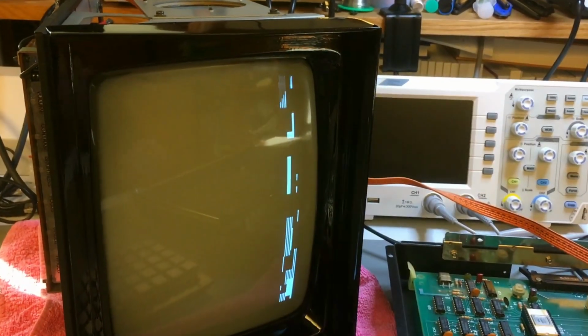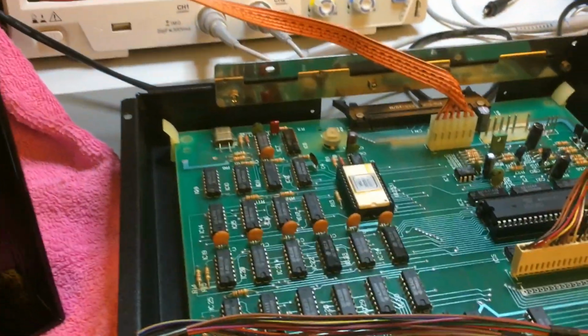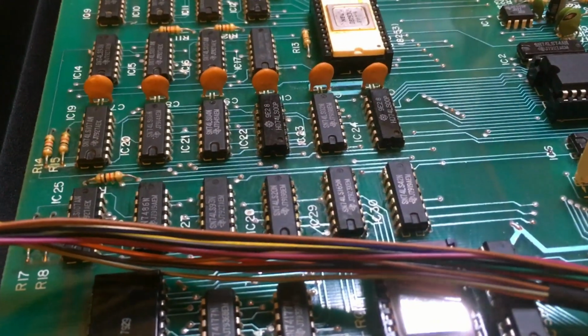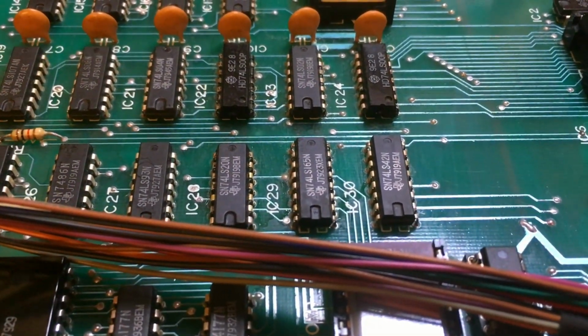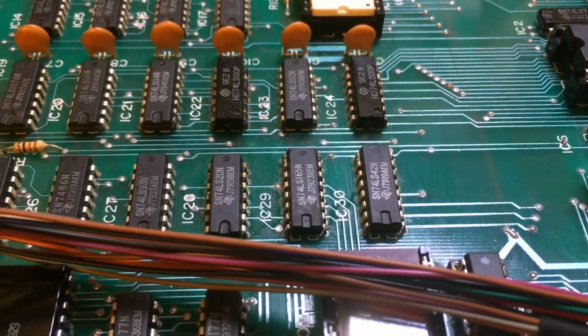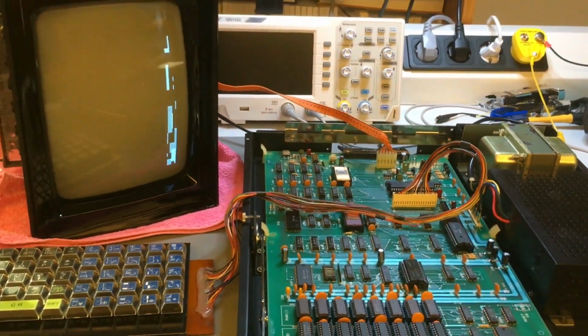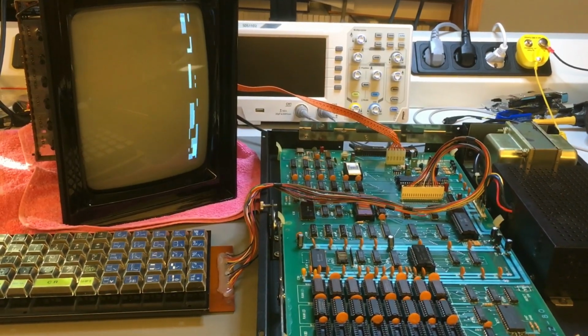The shift register is a 74LS165 in this board. I'll show you. It's that chip over there. So we have to pull out the oscilloscope again and look at the pins on that chip, and I'm sure that that will be the problem.